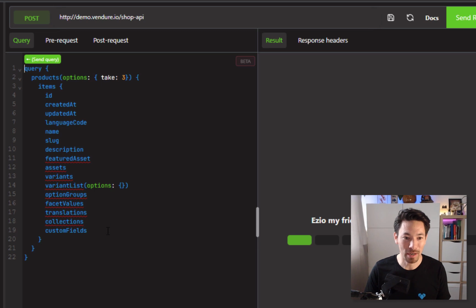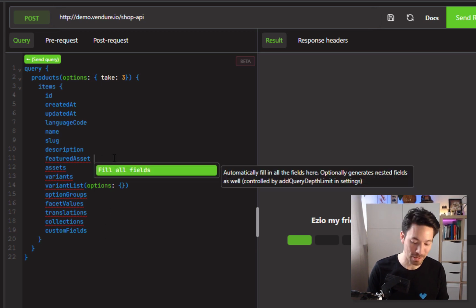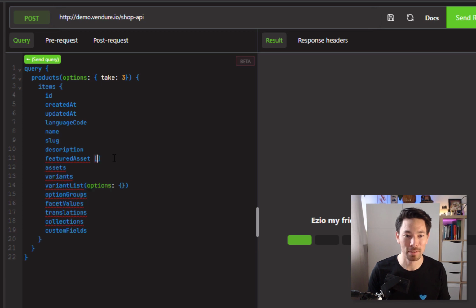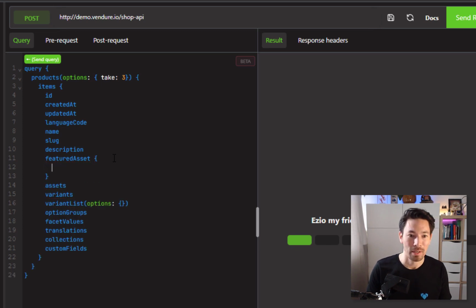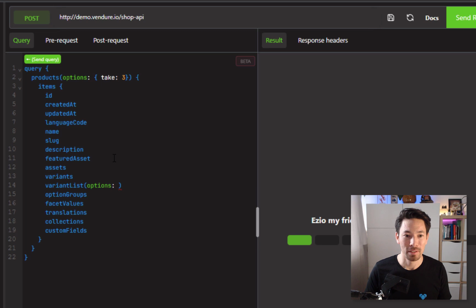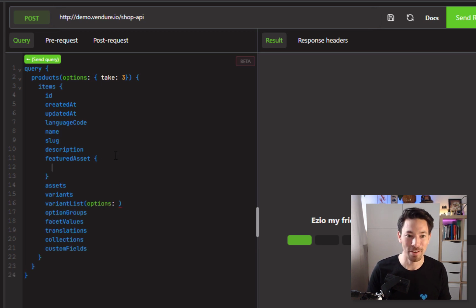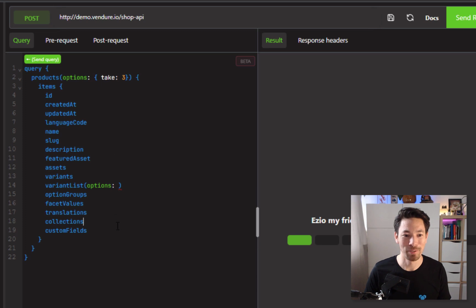Now, these ones are underlined because they're actually object types. So again, I could go to that and, oops, it's not an array. And I can say fill all fields. Oh, I can say fill all fields. Oh, have I broken it?